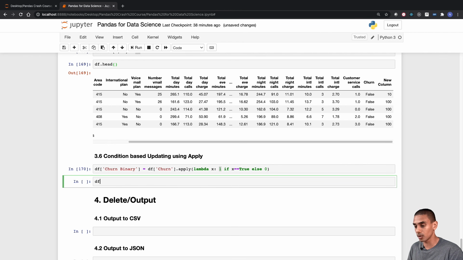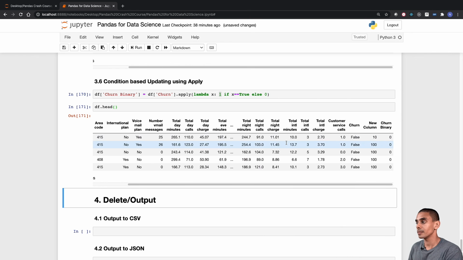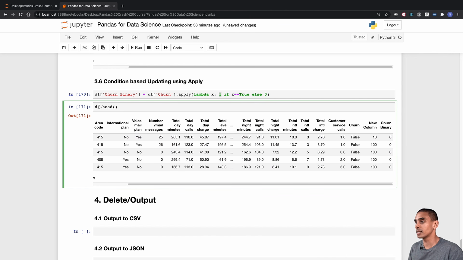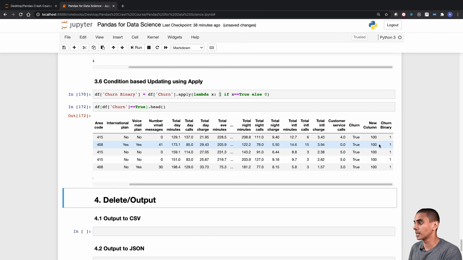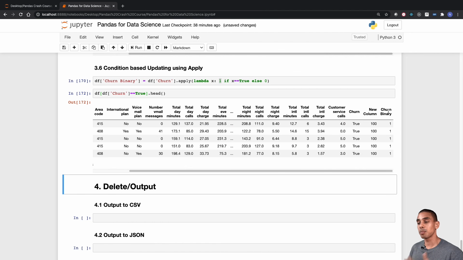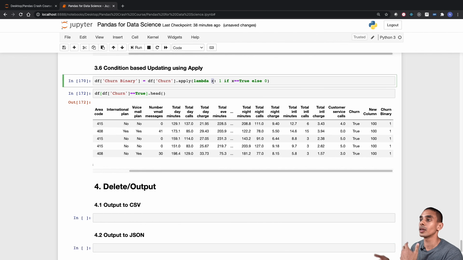So if we go and take a look at our columns now, you can see that we now have a churn binary. Let's double check that we've done that for our true values as well. And you can see that if churn equals true, our churn binary equals 1. So apply is really, really powerful because you can even pass through functions in here and make updates that way. Just a key point to note: x is going to represent the value that you're iterating through at a point in time. That's why we've said x equals true.